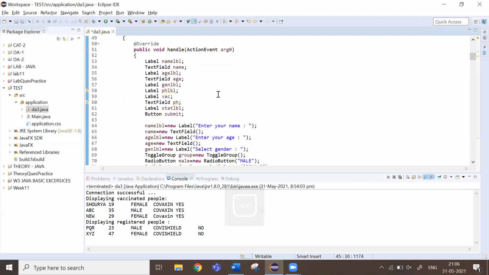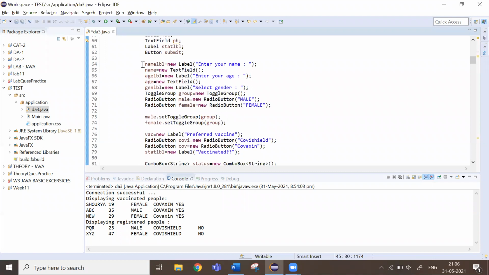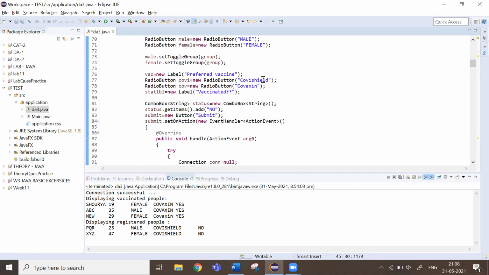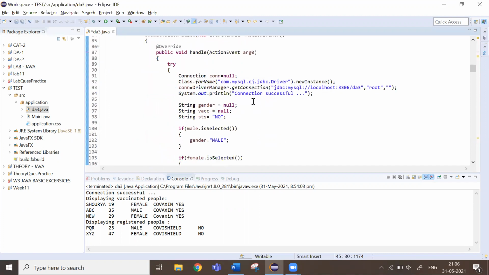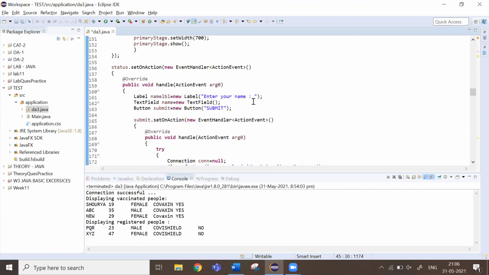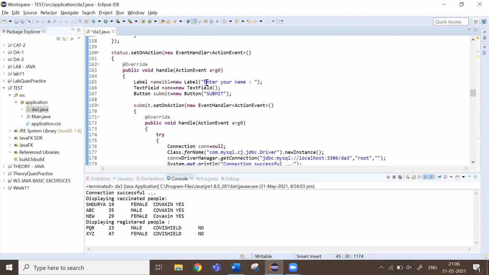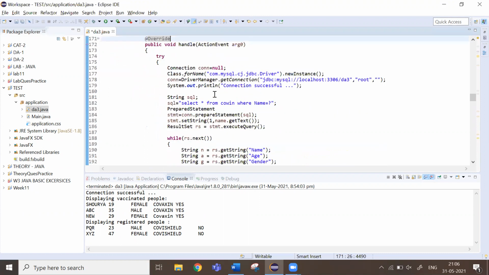It can display records, and this is the first button which asks for your name, age and gender, and the preferred vaccine, which is Covishield or Covaxin. And after that, the second button does the display thing, which by entering the name it will show the details, whether we are vaccinated or not, or whatever the columns are present in our table.